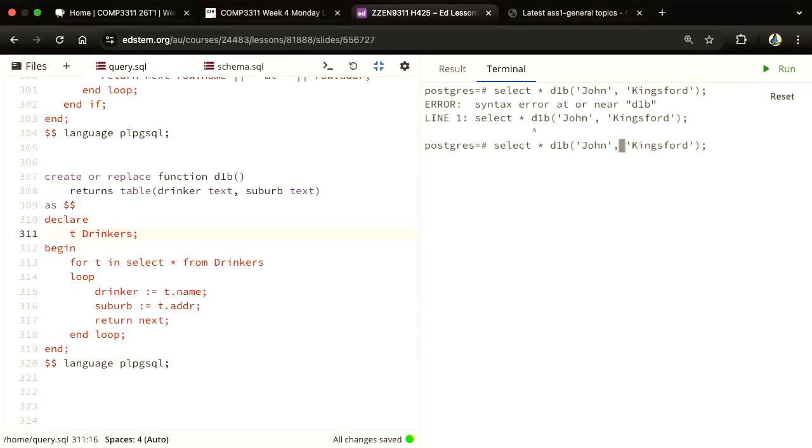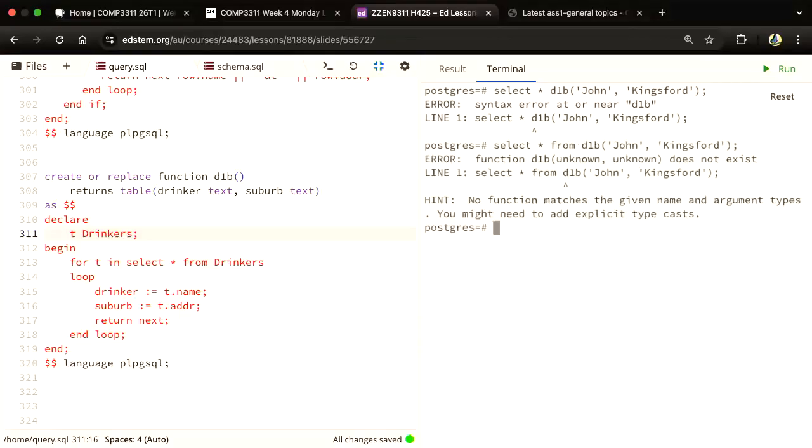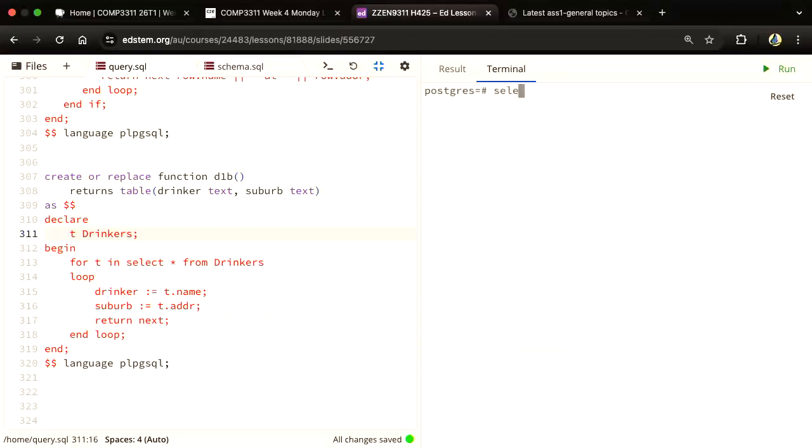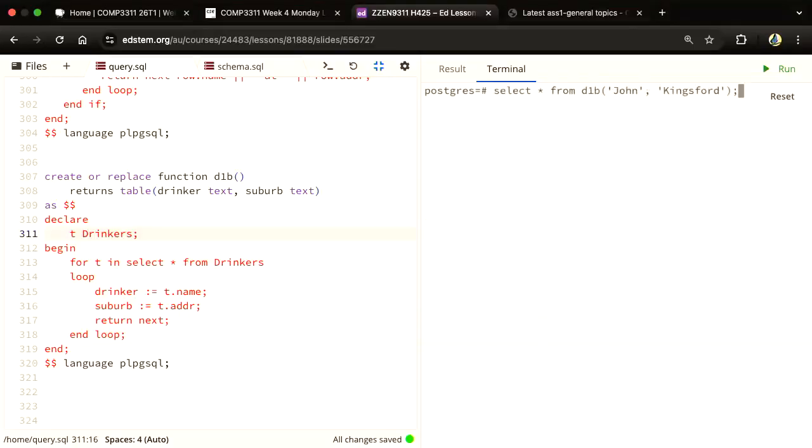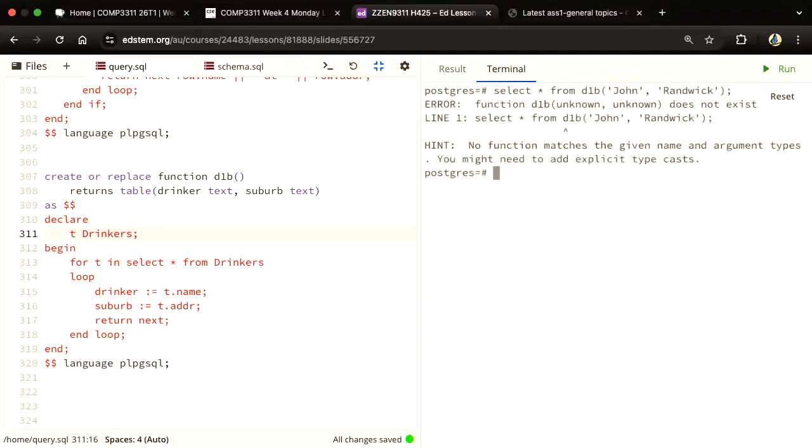Syntax error. From. Did I miss the from? Okay. So Kingsford is not found. Let me check what are the legitimate ones. Randwick. Okay, let me try Randwick. Randwick is a good one. Randwick.